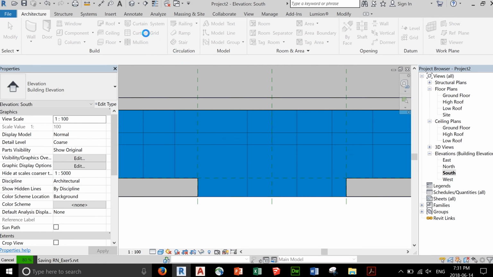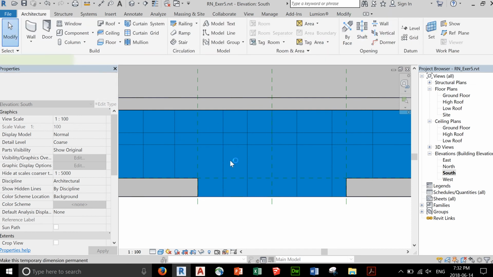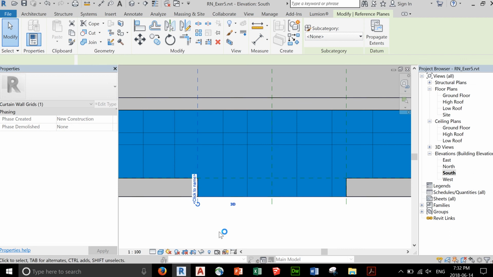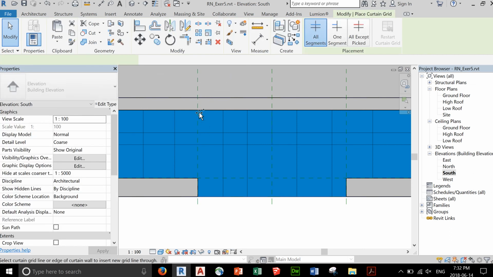Okay, so we're going to add more curtain grids right here. So again, to add curtain grids, just hover over the top or any horizontal grids. And if you need to move a grid, you can always select the grid you want to move and then the dimension. So if you want to move a grid here, that's a reference plane. So I might need a grid there. If I need a grid there, again, let's add one there. Okay, I might need a grid here, right there.